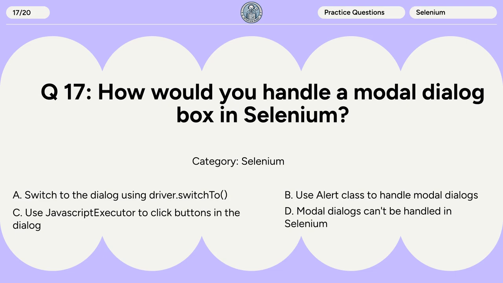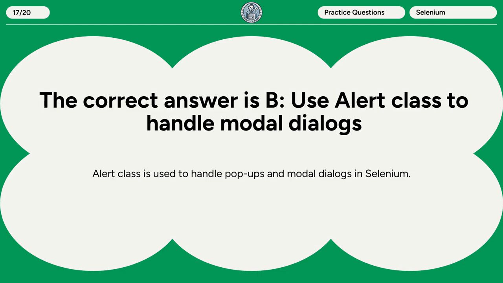Question 17. How would you handle a modal dialog box in Selenium? A. Switch to the dialog using driver.switchTo. B. Use Alert class to handle modal dialogs. C. Use JavaScript executor to click buttons in the dialog. D. Modal dialogs can't be handled in Selenium. The correct answer is B. Use Alert class to handle modal dialogs. Alert class is used to handle pop-ups and modal dialogs in Selenium.